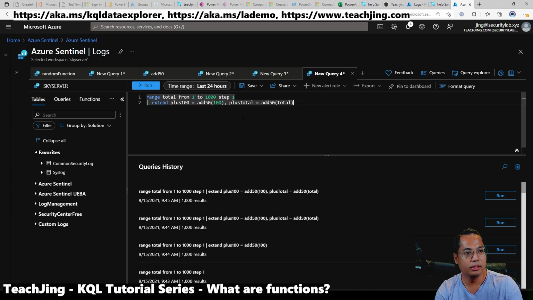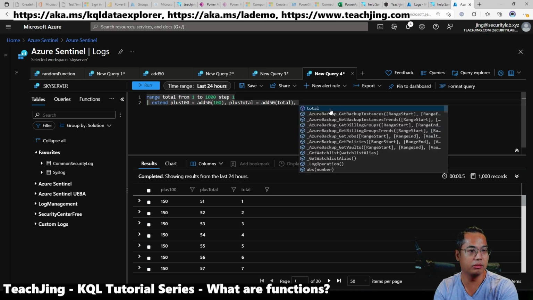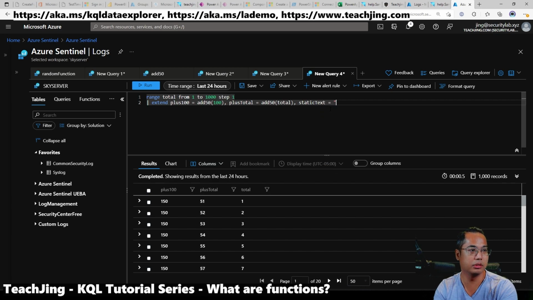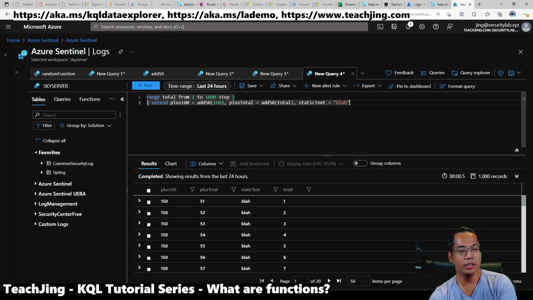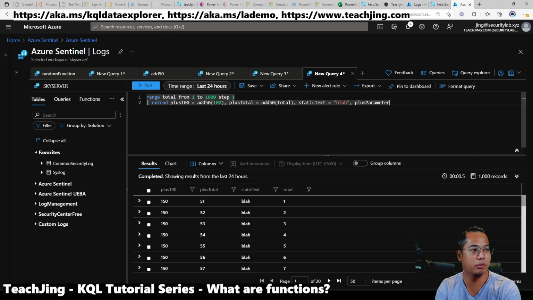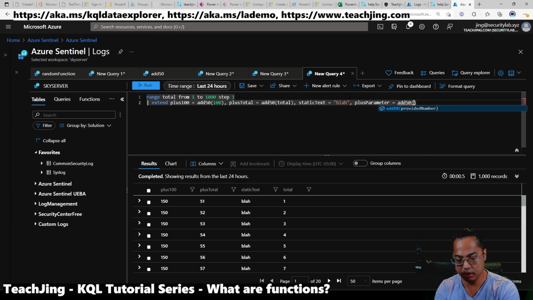All right. So we have a range total from 1 to 1000, step 1, extend plus. So we have a pretty good column, right? And let's just add another one so you kind of know how this works. Static text equals blah. See, you're just adding more columns. All right, let's do another one. Plus parameter equals, actually add 50 provided number.